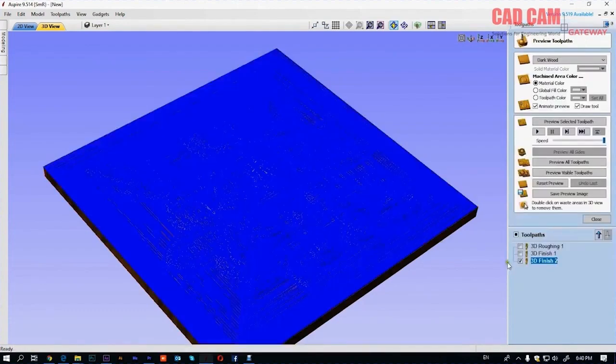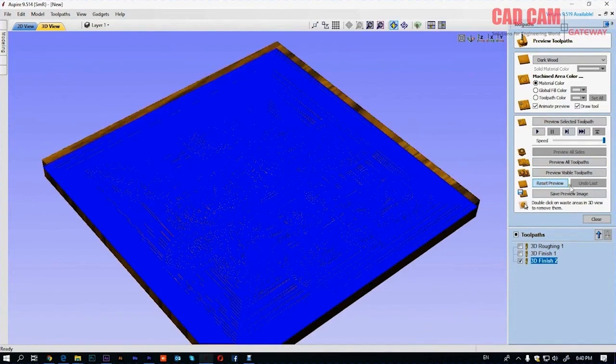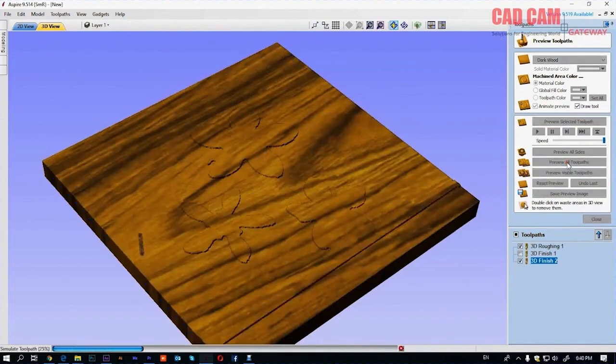As you saw, the 3D finish with the second tool is also complete. Now, I will bring this into the preview. So first, I will reset the preview of all toolpaths here. As soon as you reset the preview, all the previews that were previously applied will be reset, and then preview all toolpaths. As soon as I preview all toolpaths, you can see here.